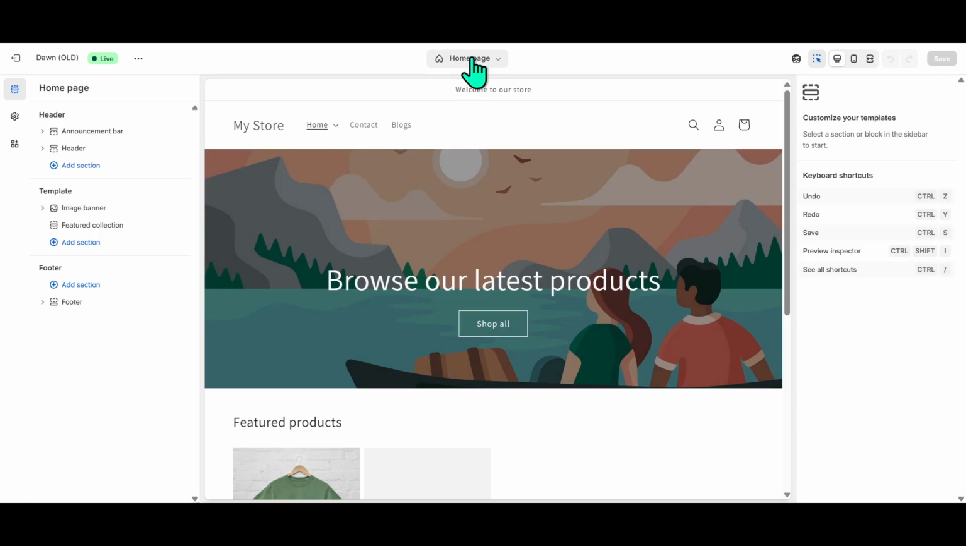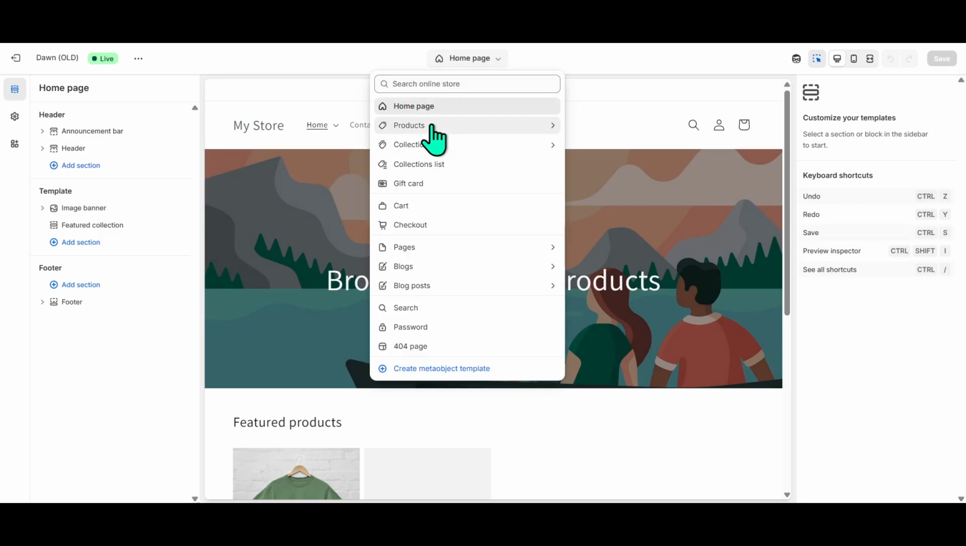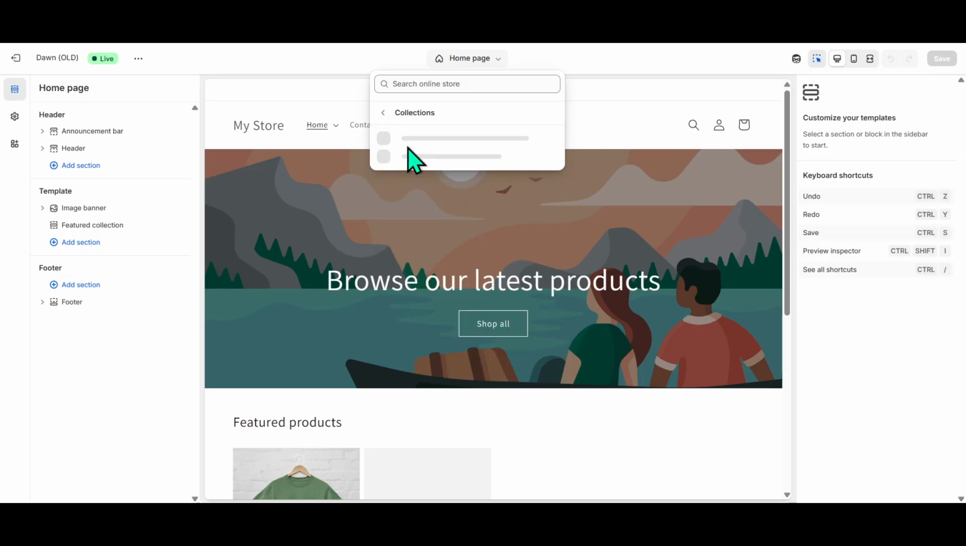Next, your task is to find and click on the section labeled Collections. This area holds all of your collection templates, and it's where we'll be making our custom piece. Once you've selected Collections, you'll want to look out for the option to Create Template. This is your key to starting a new design journey, so go ahead and click on it.